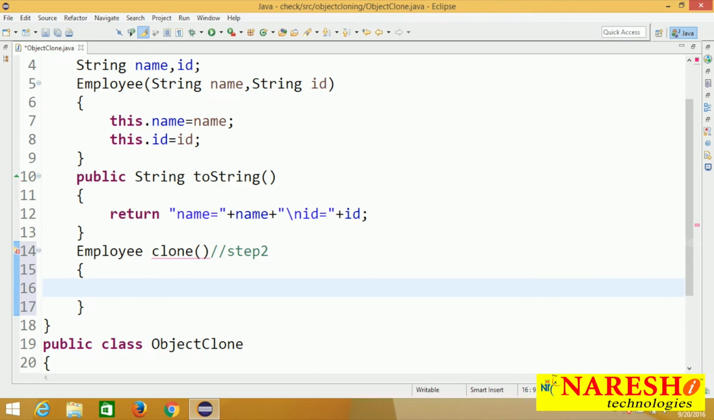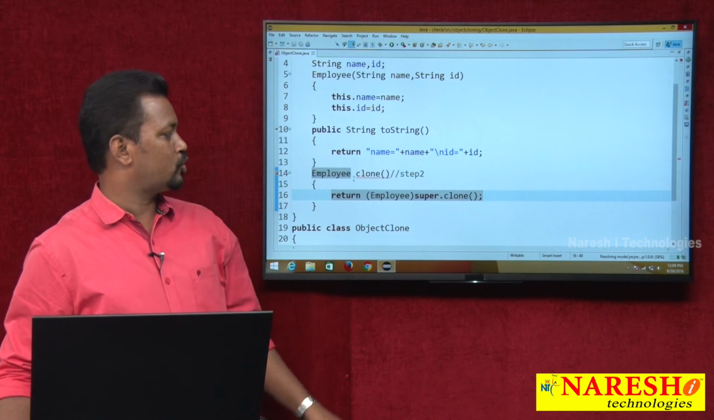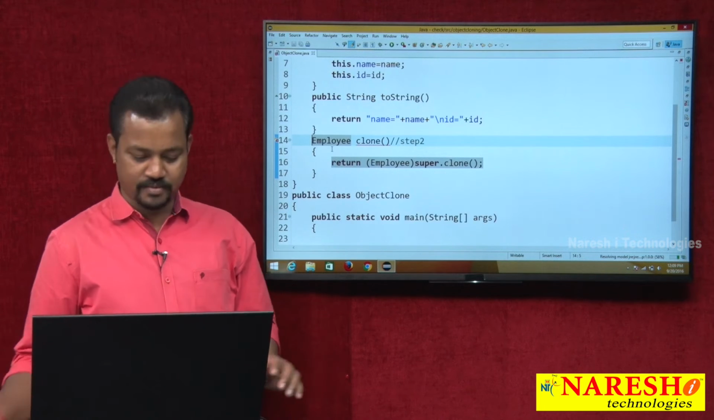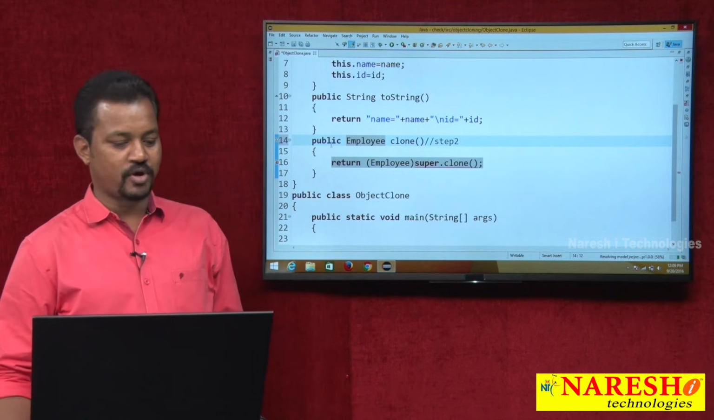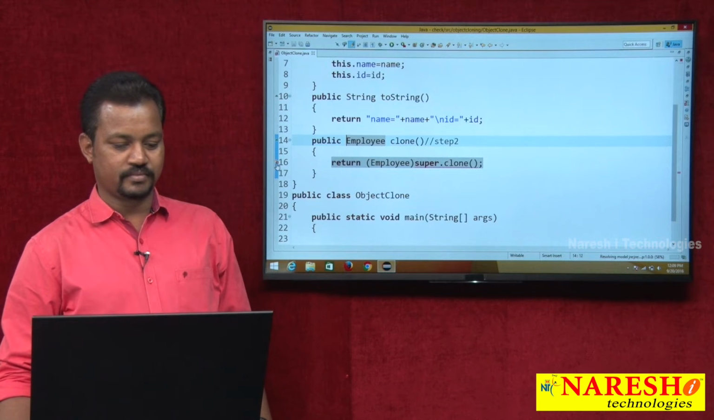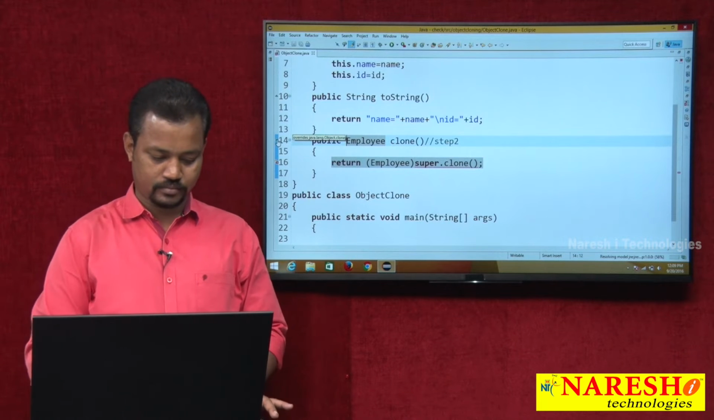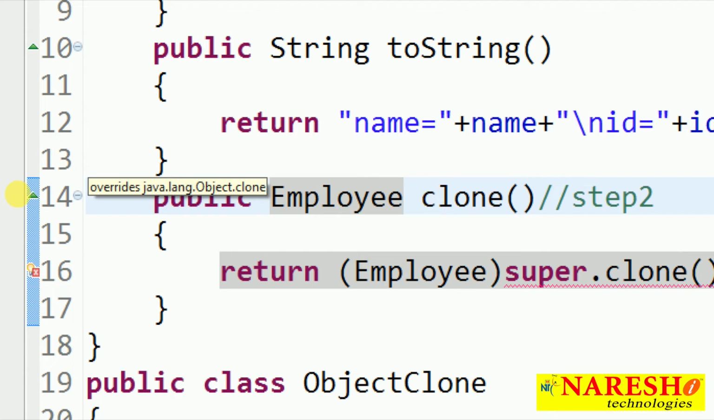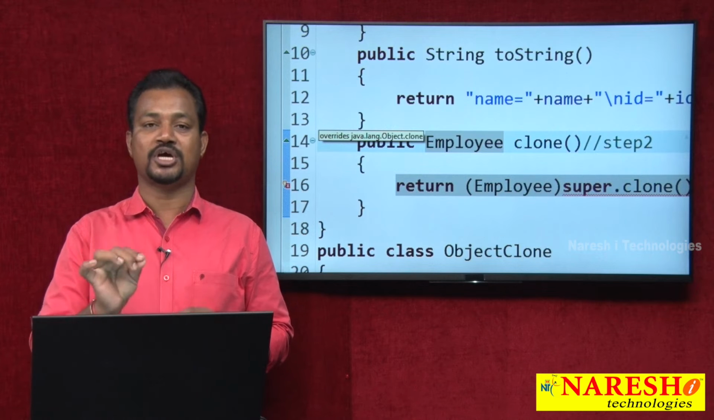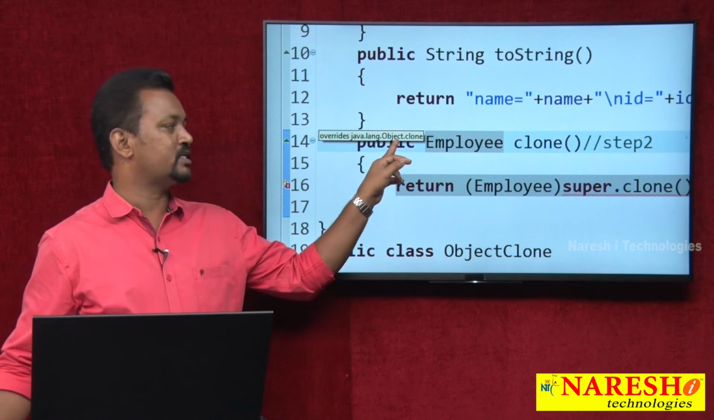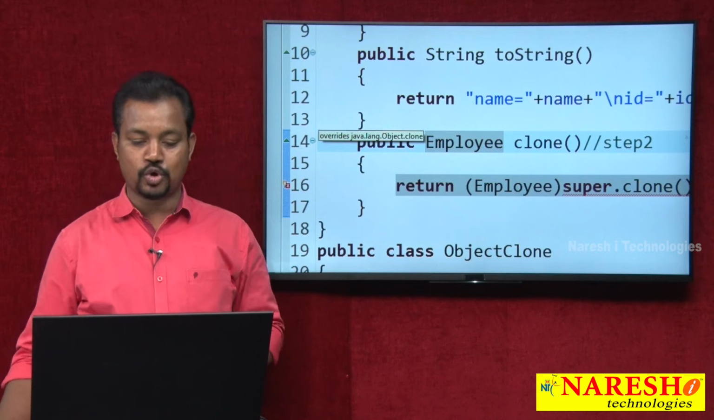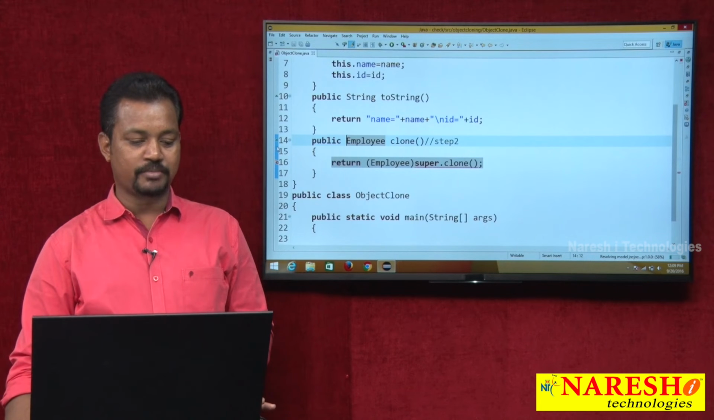This clone method is going to return an Employee. Whenever I declare one method, the clone method, which has Employee as its return type, this method is an override method. It overrides java.lang.Object.clone. The Object class is automatically extended by all the classes available in a Java application. In this process, the Object class has been linked here. So whenever I use this clone method here, it becomes an override method.